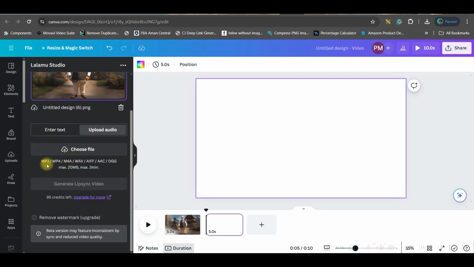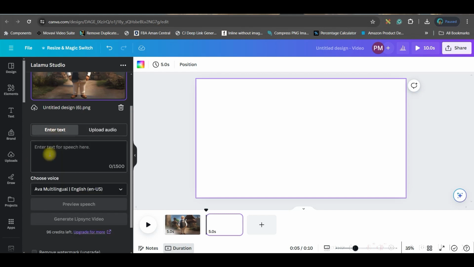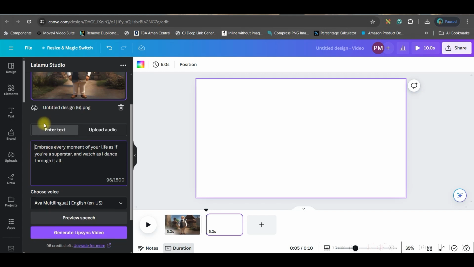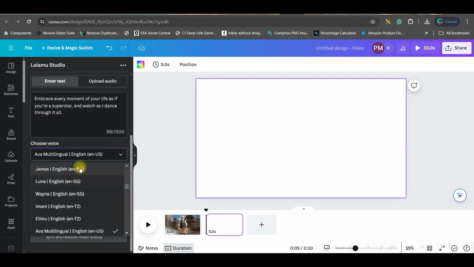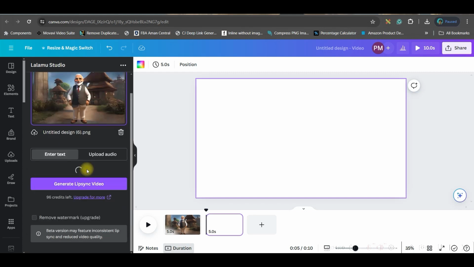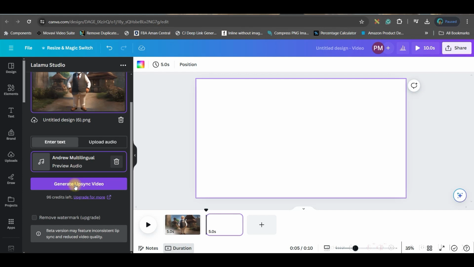Now here under this, I can either upload an audio if you have an audio file. Again, that could be MP3 or MP4 format or any other format which are mentioned here. Otherwise, you can enter a text. For this video, I am entering the text which I have created. Here, you can choose the voice artist. You can choose any of these voice artists and go to this preview speech option. And then generate lip sync video.